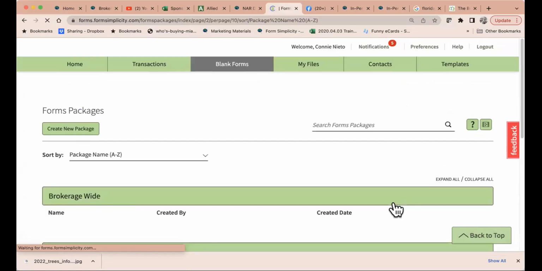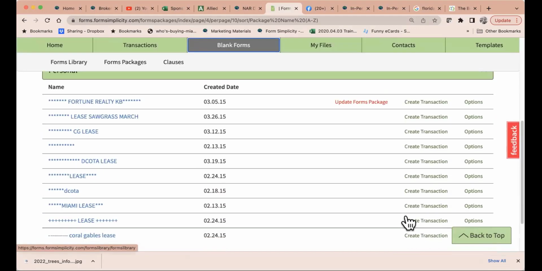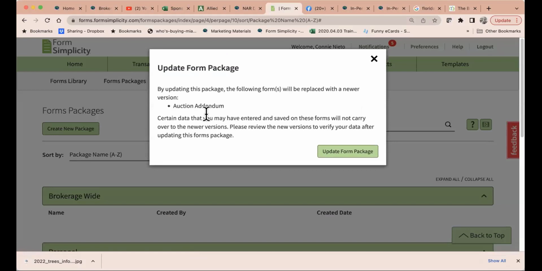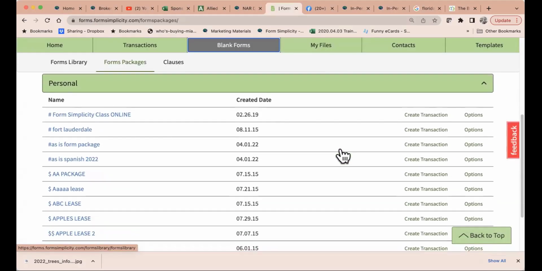Let me see if I have another one to show you really quick. Here I have another one. Update form package. You just click, and this one's telling me the auction addendum has been updated. So without even opening your package, you'll have that in red, and it'll let you know that it needs to be updated. And you click to update, and you're ready to go. So I hope I answered Catherine's question.